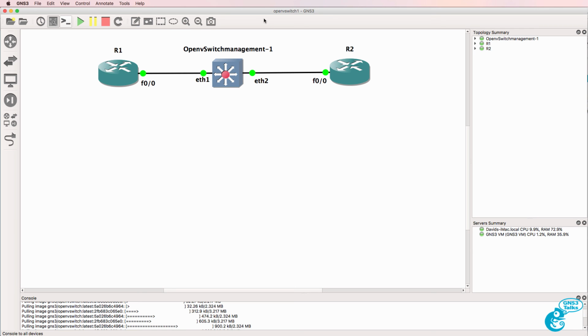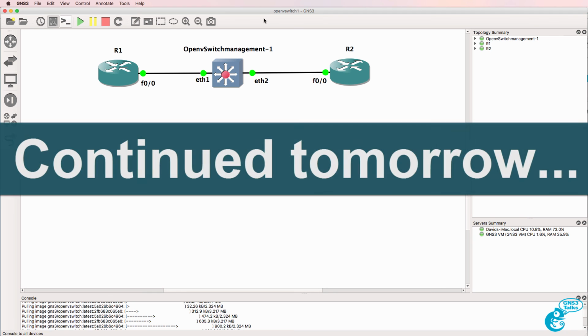What I'm going to do in a subsequent video is integrate the Open vSwitch switch with the HPE VAN SDN controller and then with OpenDayLight.